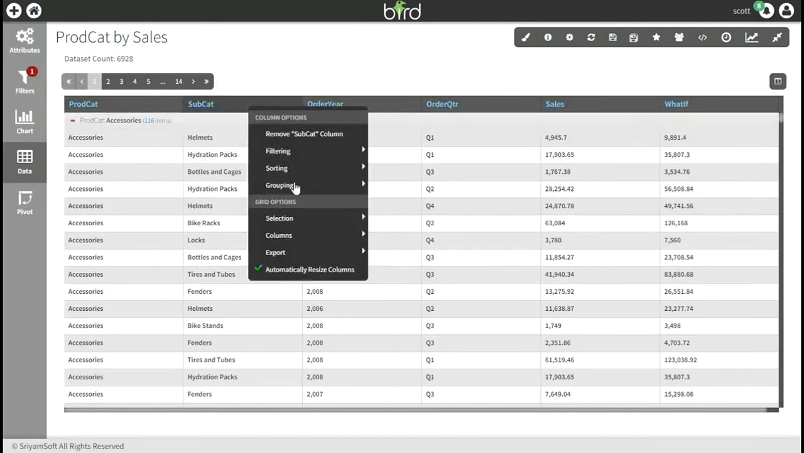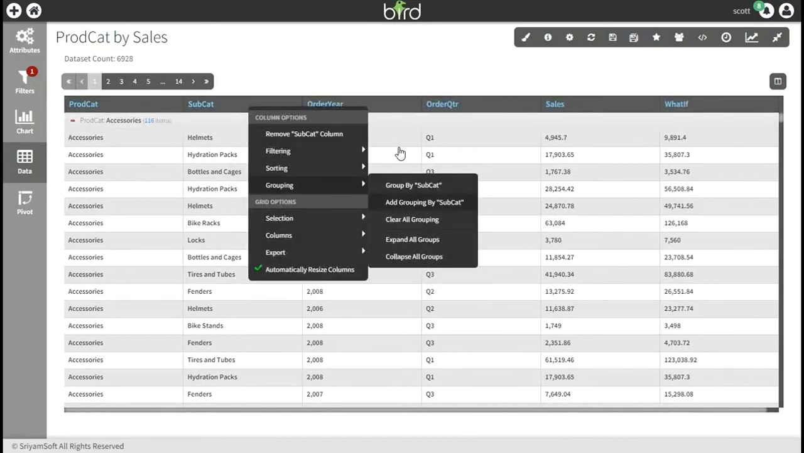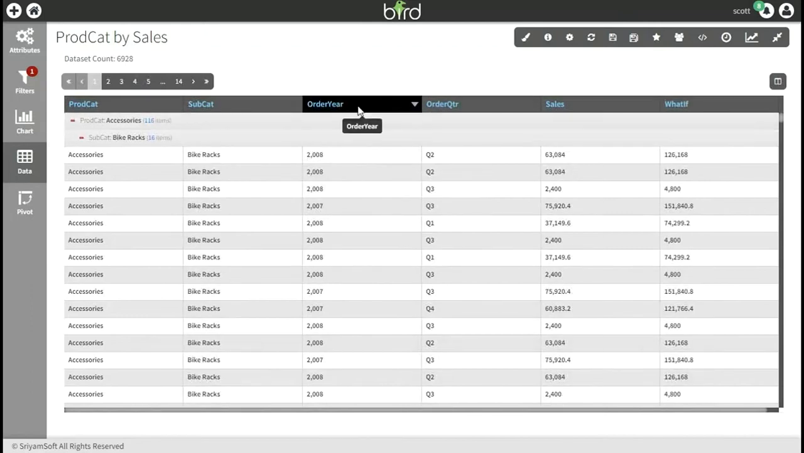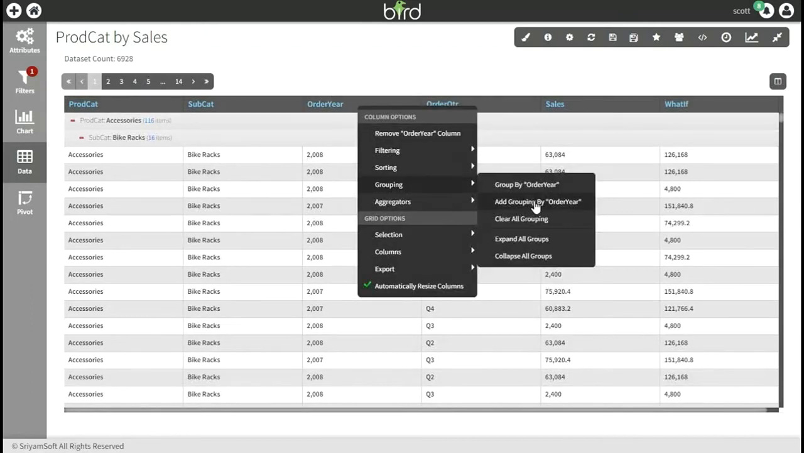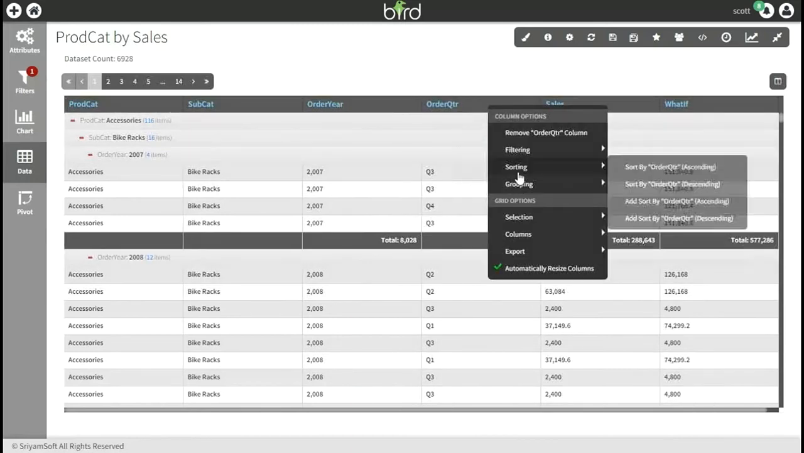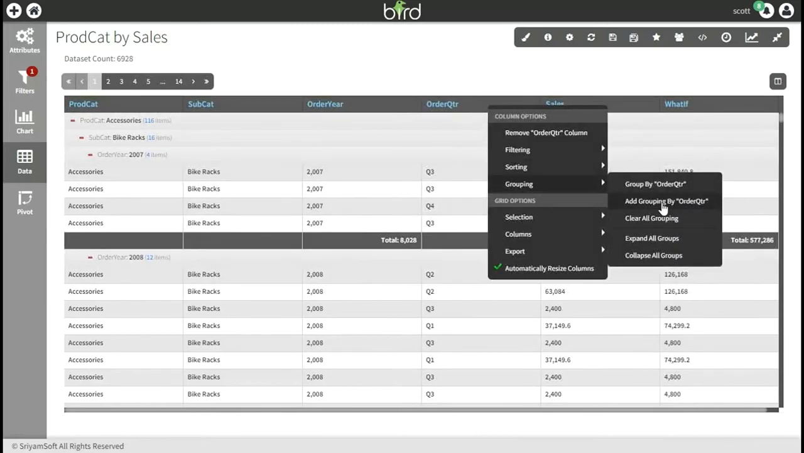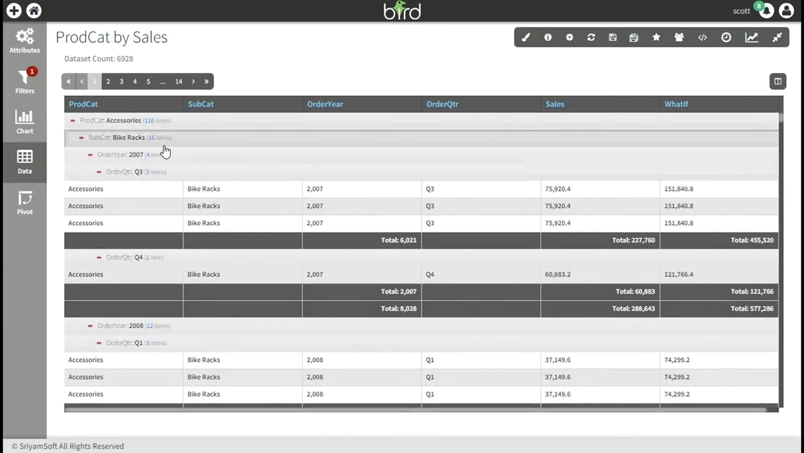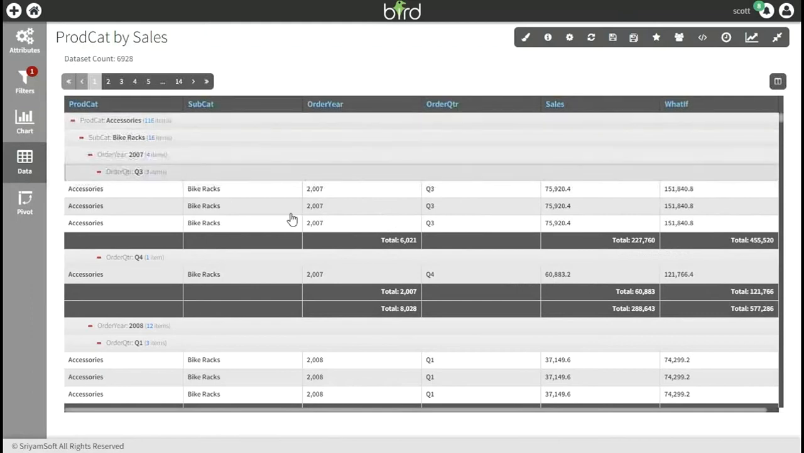Now I can do a subgroup, a subcategory here. And I can also start grouping by order year. And if I want, I can also group by quarter. So that way, instantly, my huge volume of data, I'm able to quickly group, and I am able to see the totals and the grand totals by year and all that, right?